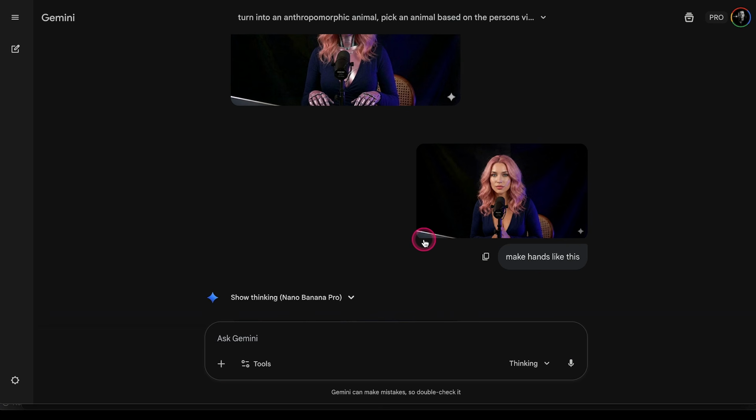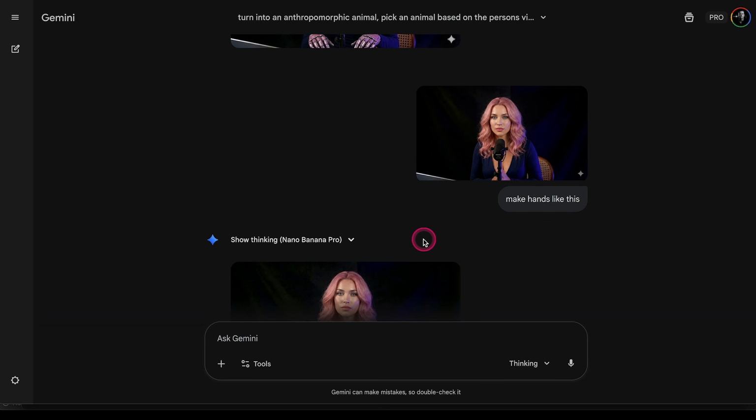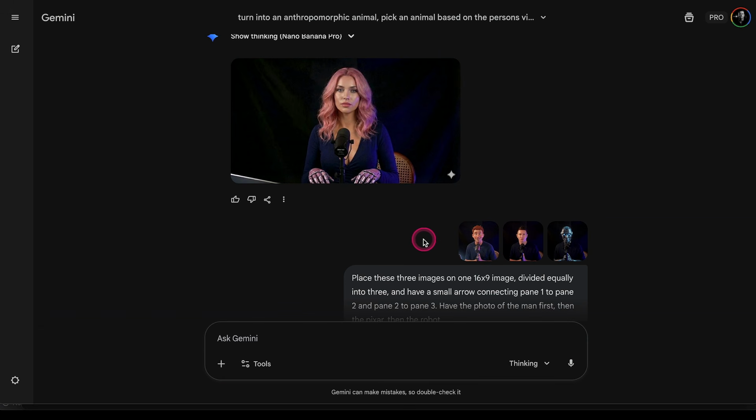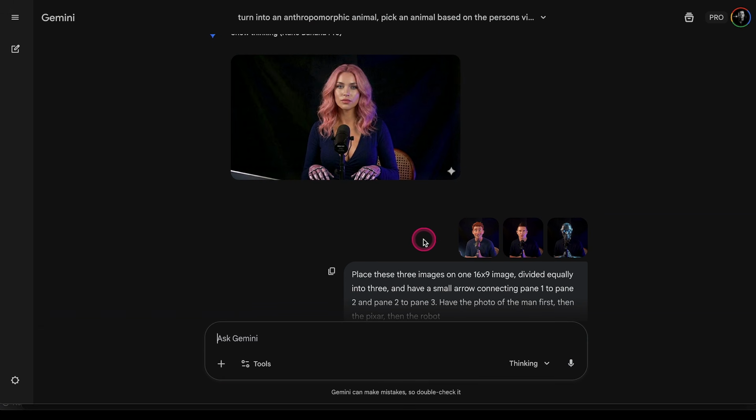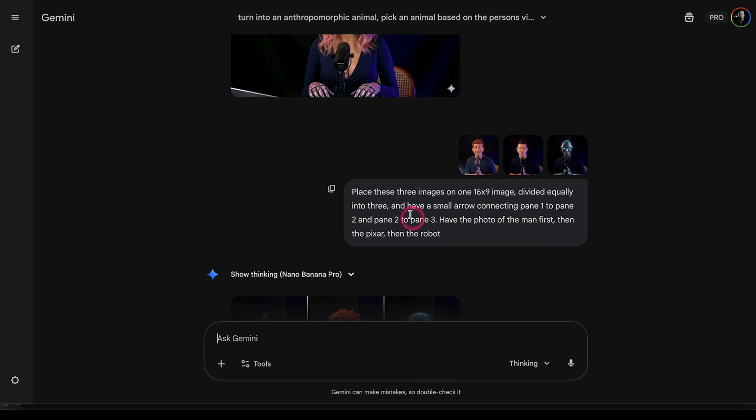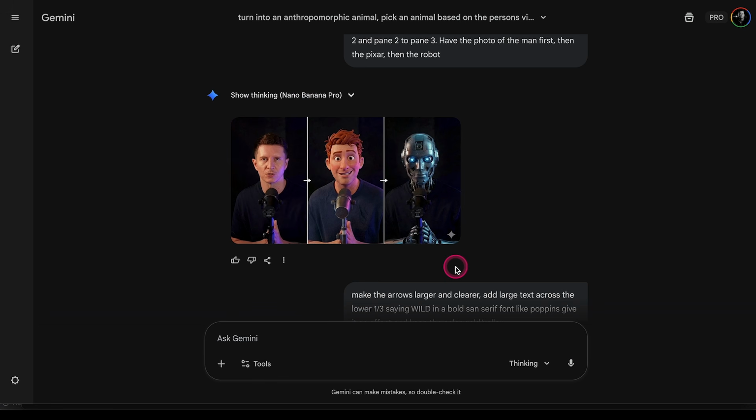But here's where things get really interesting and we start to unlock the capabilities of Nano Banana Pro. So I made these various versions of myself. I then uploaded these images and I asked Nano Banana Pro to place these 3 images on one 16:9 image, divided equally into 3 parts, and have a small arrow connecting pane 1 to pane 2 and pane 2 to pane 3. Now it's taken this fairly complex design process and completely done it for me.